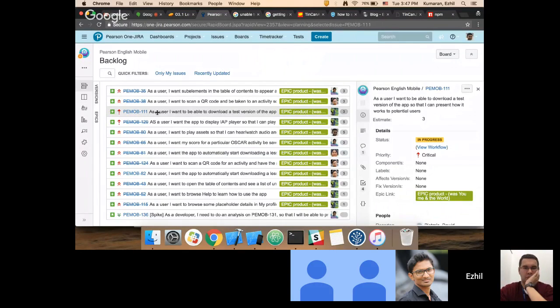So the next one is PEMOB 111. As a user, you want to be able to download a test app so that I can present how it works to the potential users. I found in an article that for iOS, if we move the build to beta testing, we can add any number of email IDs without limits. For Android, we can use TestFairy or HockeyApp, or actually share the APK through a Google Drive link.